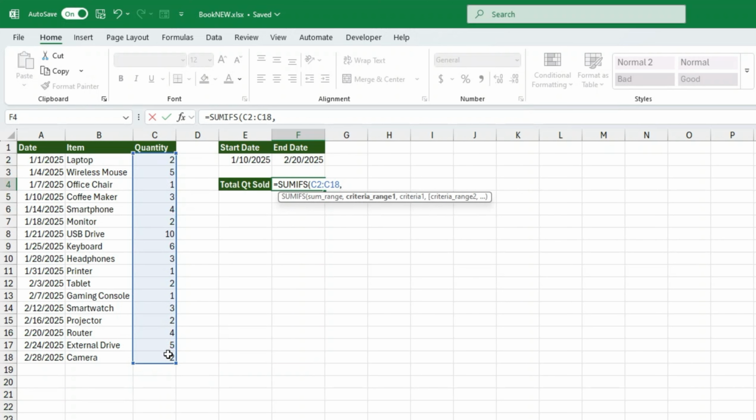Now we tell Excel what to check first. That's the criteria range 1. Both of my conditions are based on the same column, my date column, so I'll select that here. Then comma. The next part is criteria 1. This is our start date rule. We want the date to be greater than or equal to the start date in our sheet.